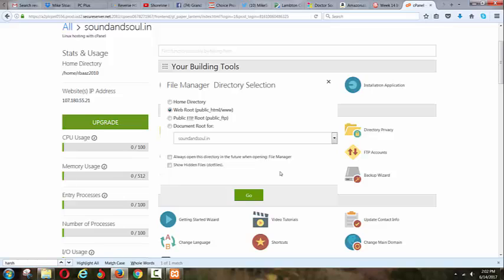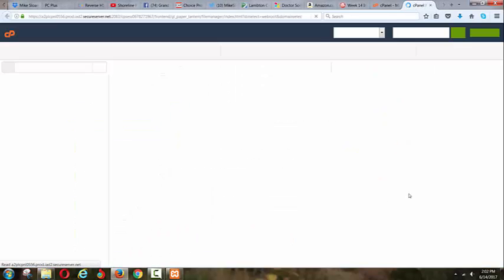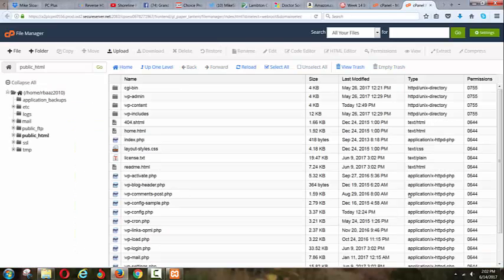So this is without you having to do this via FTP. Every control panel with a reputable hosting company will have a file manager. Go to the web root. Don't go to one of these other places. Go to web root. Click go. And unless you have multiple sites, which you should not, okay, what you'll see in here is the entire site.